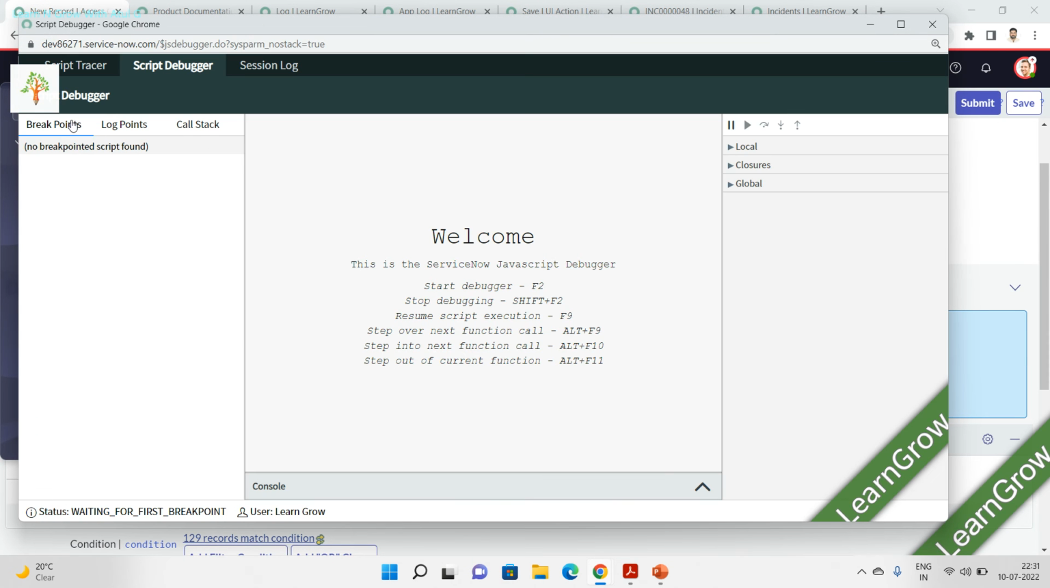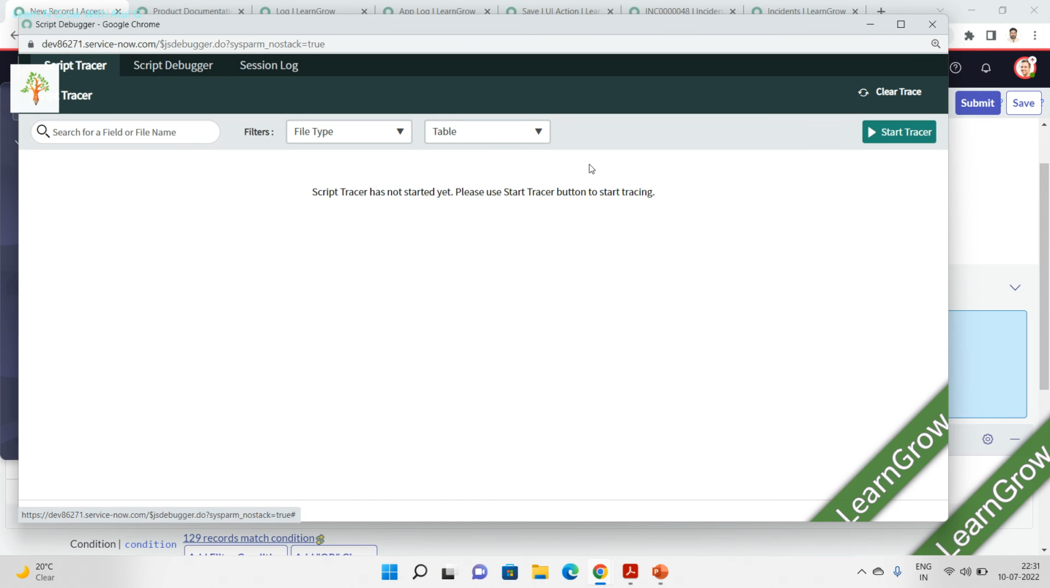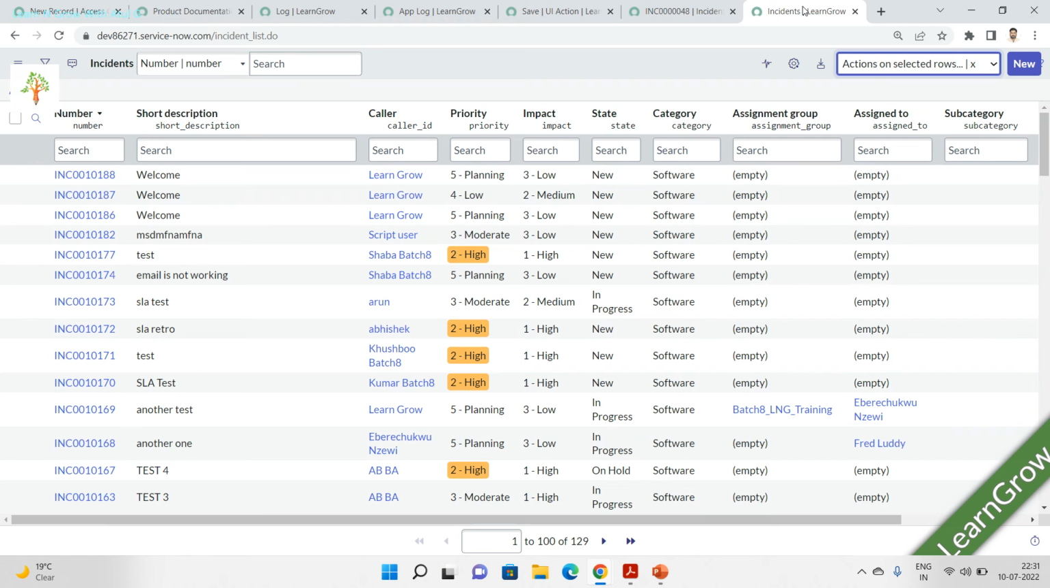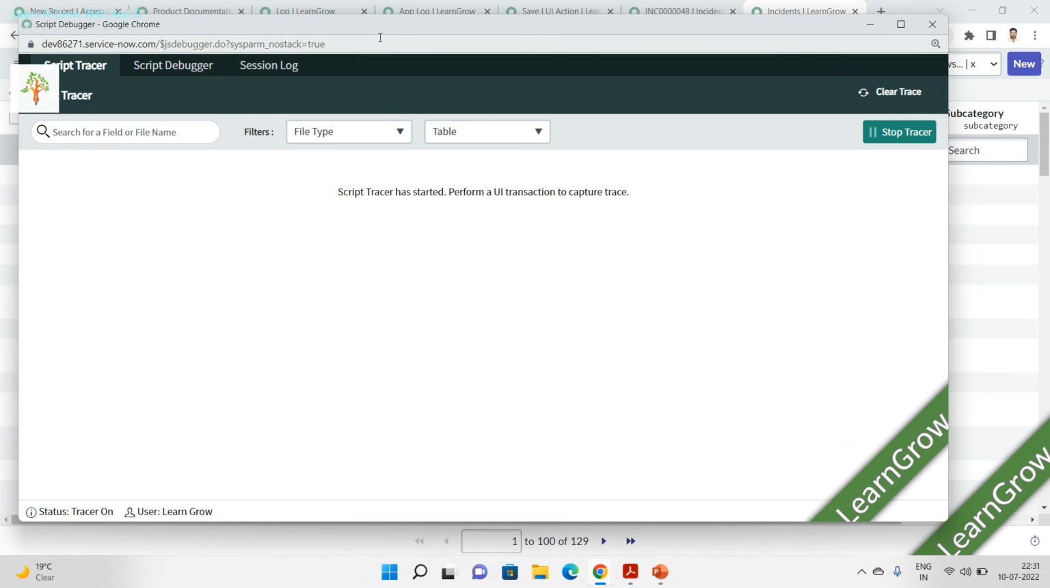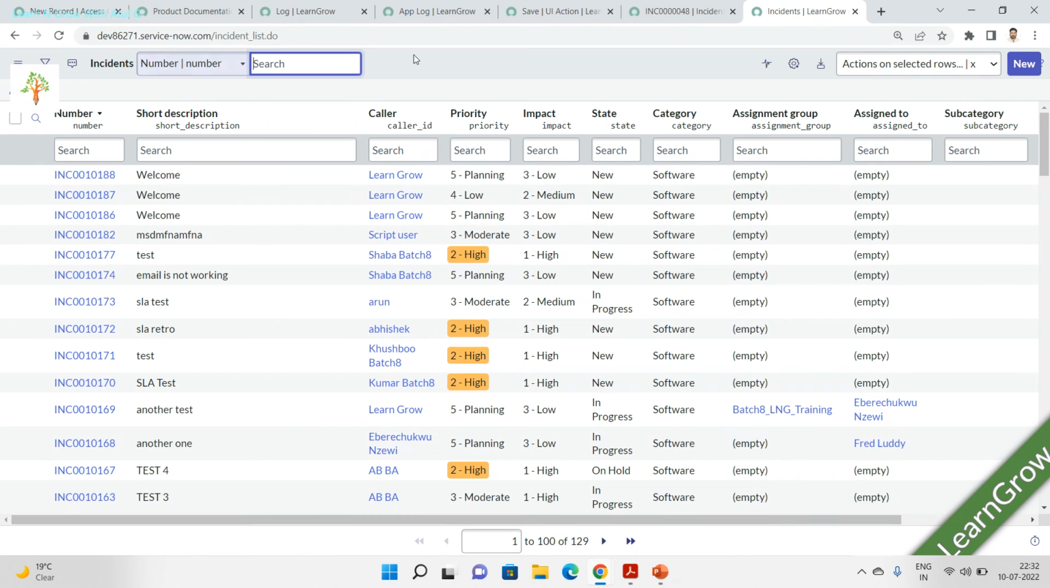So this is the debugger here. If you want to see how many scripts or how many things have been running, let me start the tracer here and then come here and try to reload that. Let's see what is happening when this page is run. Nothing has been found here as of now. Let's come here and do like this.